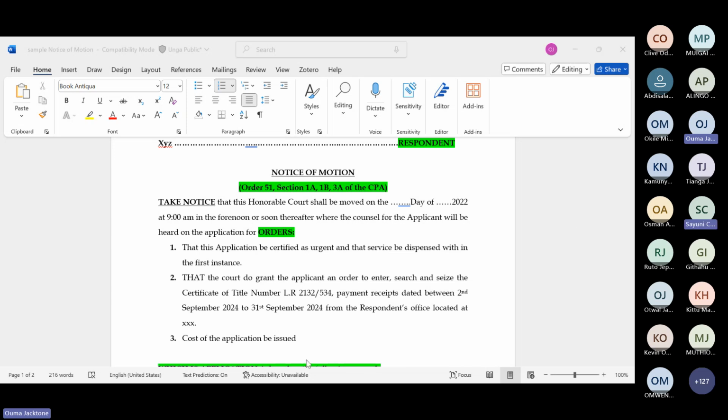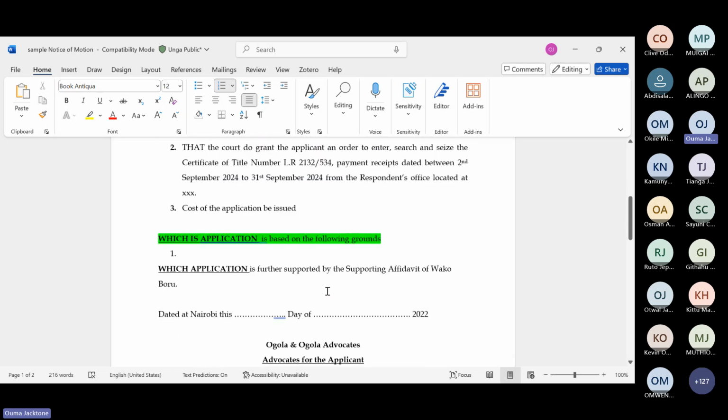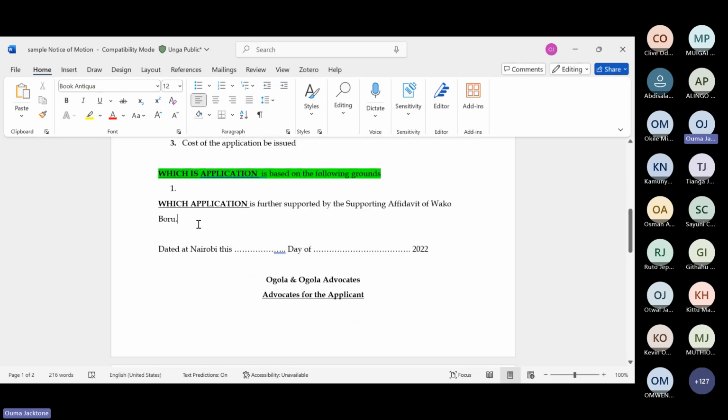Okay. Now, after that, nothing changes. You just go to your prayers, which you have indicated. You pray for cost, and then you go to your grounds. So what are the grounds? The grounds, for instance, you are saying that the respondent has been hiding, or it depends on what the examiner wants you to understand or wants you to say.